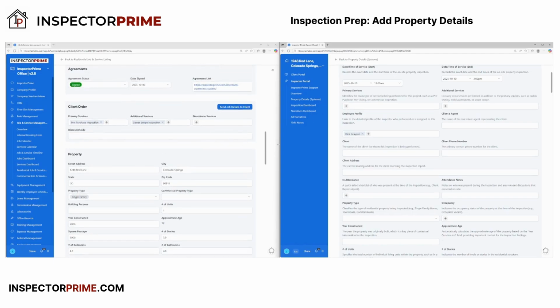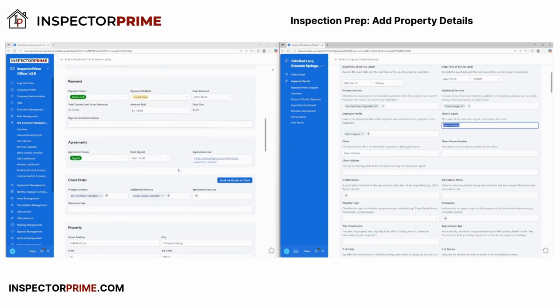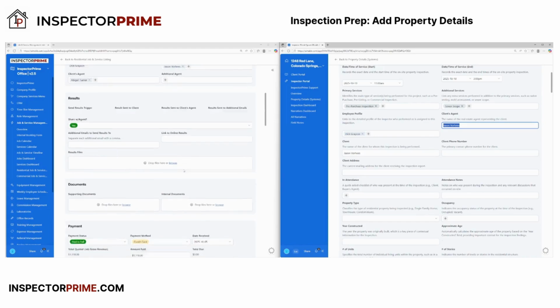We're at our primary services, so we'll go ahead and add our pre-purchase inspection as well as our sewer scope. Employee profile. If you have more than one, you can add them in here. This is just our demo environment, so we've only got the one inspector. You can add the client's name. So this was that the agent. So let's do our client. And then our agent was Abigail Turner.